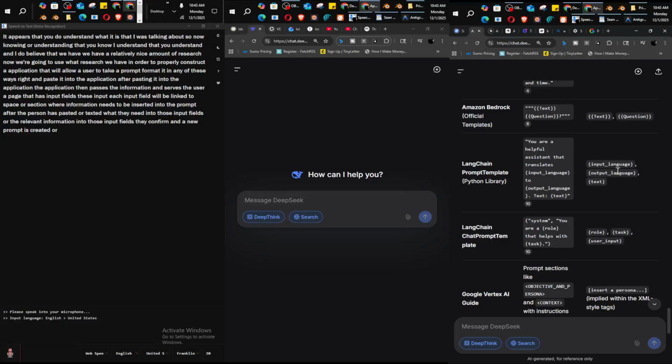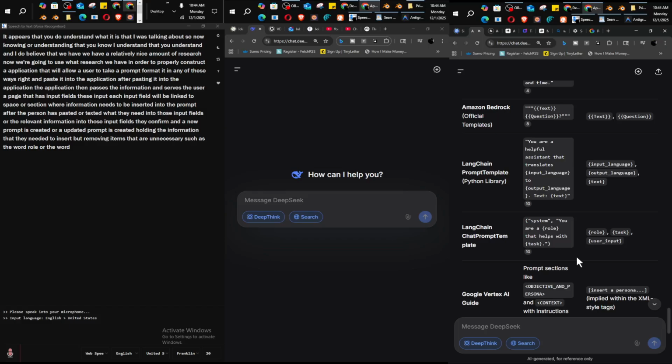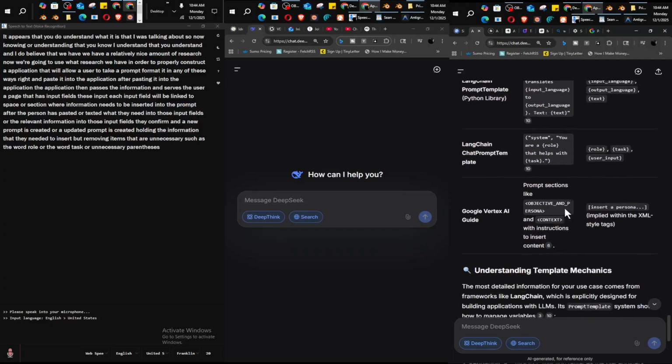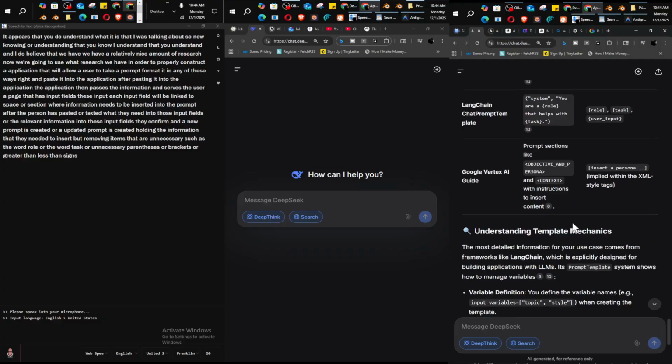or an updated prompt is created, holding the information that they needed to insert, but removing items that are unnecessary, such as the word role or the word task or unnecessary parentheses or brackets or greater than, less than signs, etc.